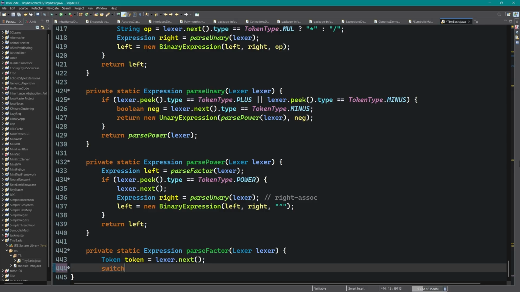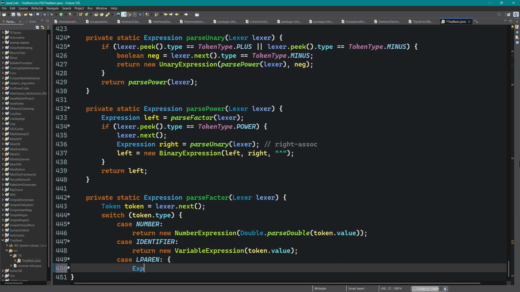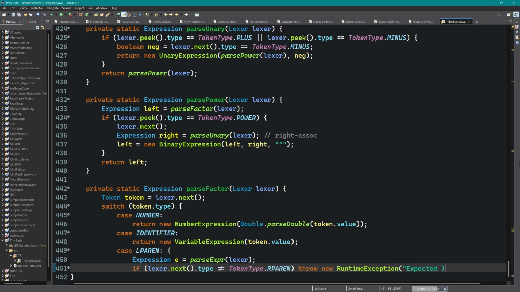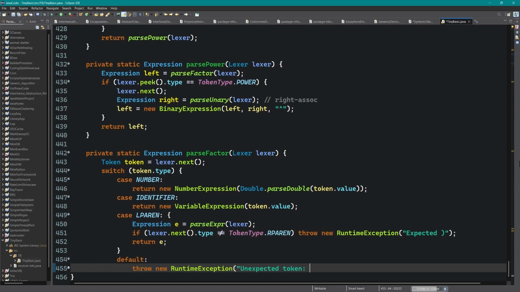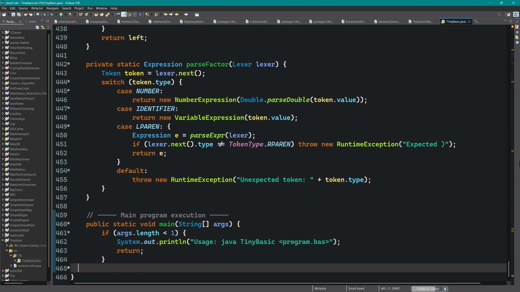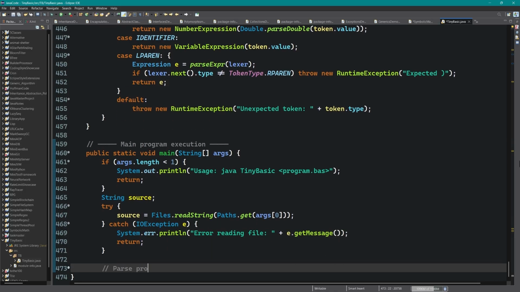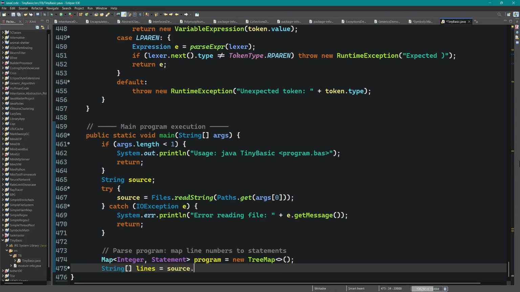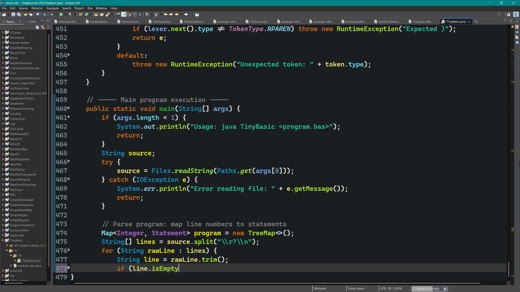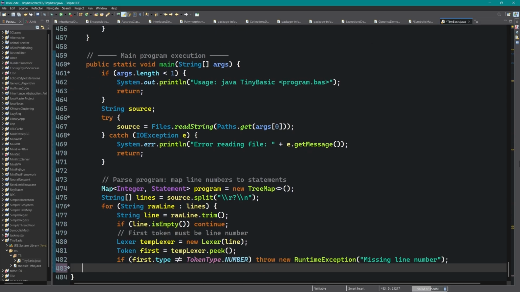The main method ties everything together. It expects a file path as a command line argument. Using Files.readString from java.nio, it reads the entire BASIC source into a string. The source is split into lines, and each line is processed. The leading line number is extracted, and the rest of the line is parsed by parseLine. The resulting statement objects are stored in a TreeMap keyed by line number, which keeps them in order.